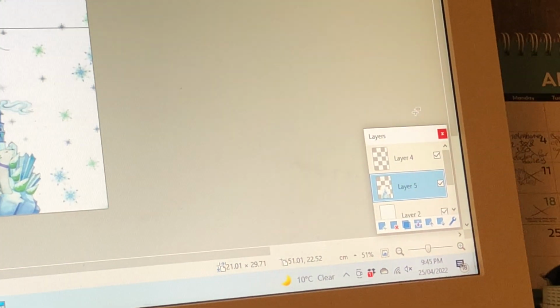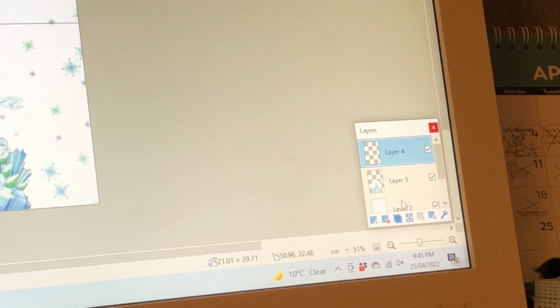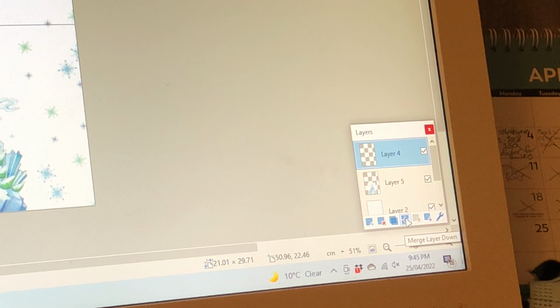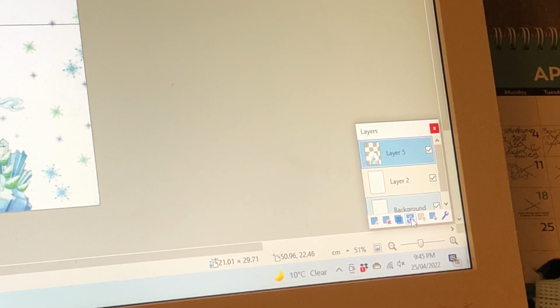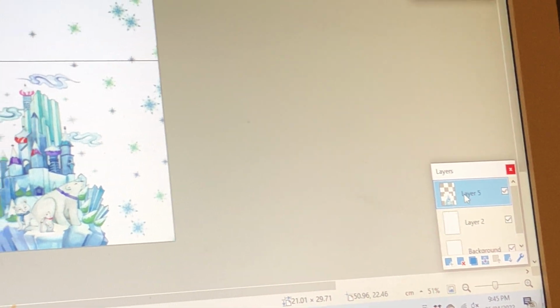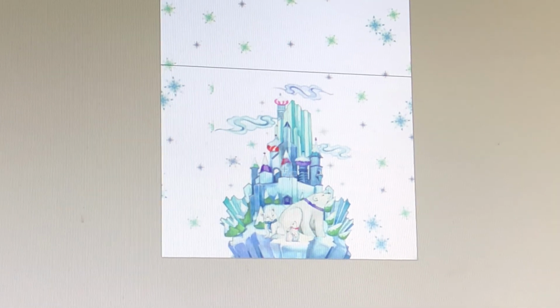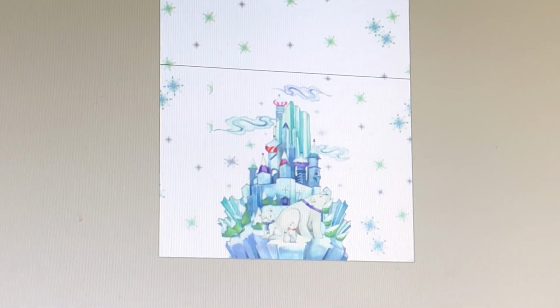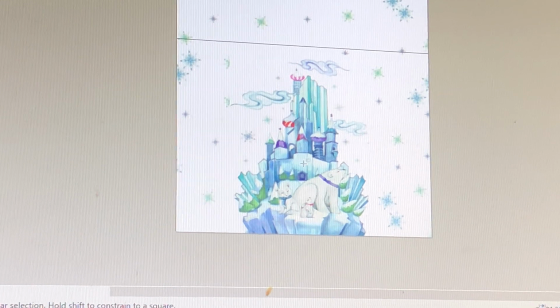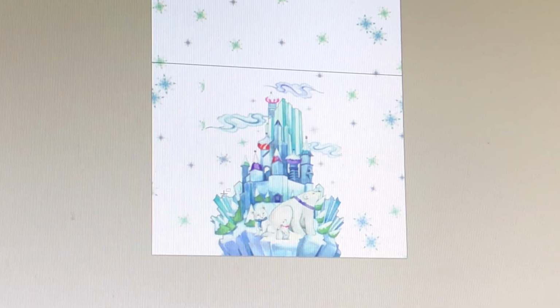If I like the look of it and I don't want to manipulate it again, click on this layer and click merge layer down, which is this purple one here. So I'm merging it together, and then this layer 2 is the backing paper, and now this layer 5 is the line, the polar bears, and this castle, all on one layer. So now if I try to move something, it's going to drag the whole lot. It was fussy cut before, now it's not.